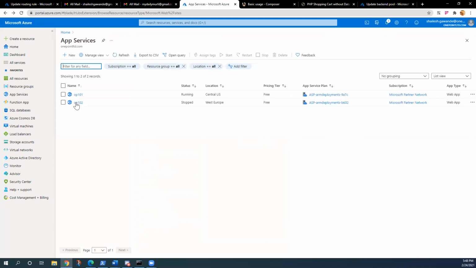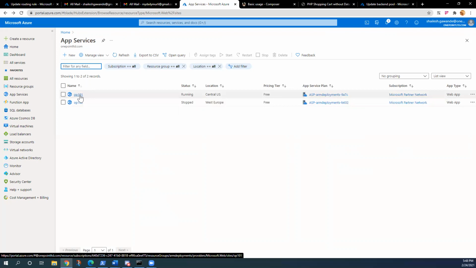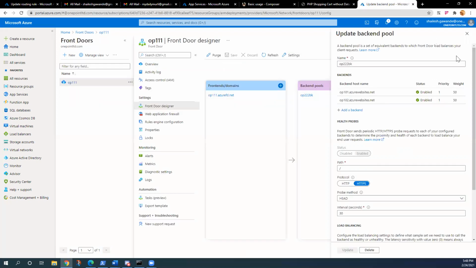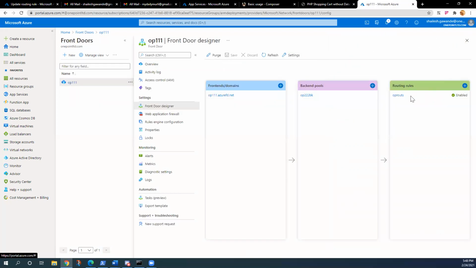So one of them I have kept as it is, OP102, and one of them I have deployed one PHP application. So just to identify which one is which. Okay. And then routing rules. So let's go to routing rules, which I have configured.